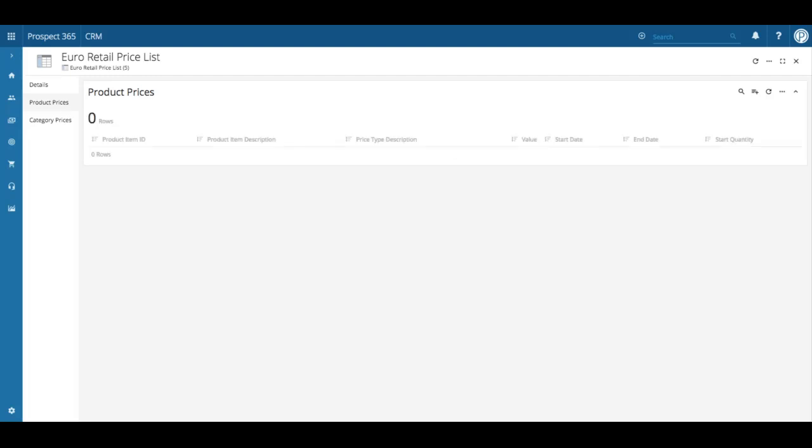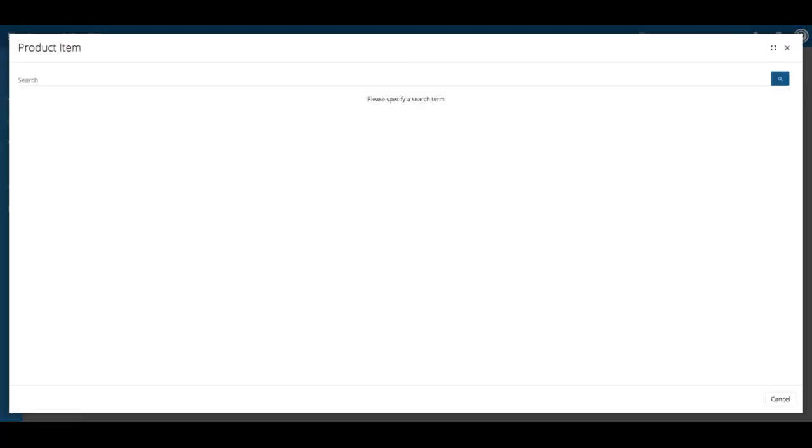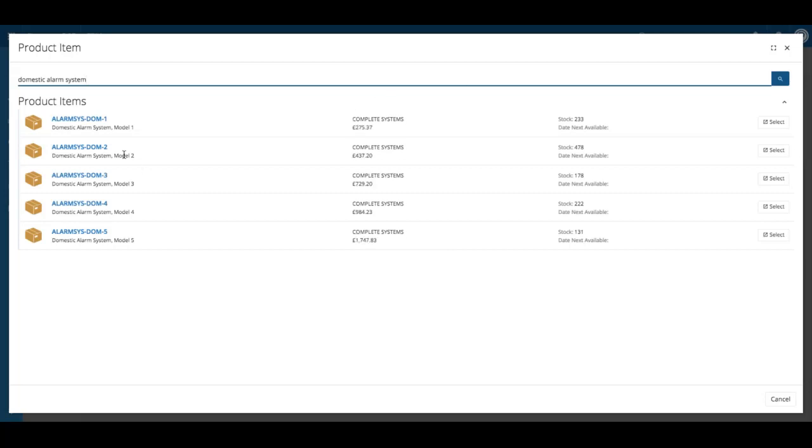So within our product prices page, you'll be able to click on the plus icon again. This will then bring up our product search, where you will be able to search for the required products that you wish to set up the special price for. Within here, I'm going to use the example of our domestic alarm system, and we're going to go for our Model 2. Once you have found the right product, just click on the Select button.